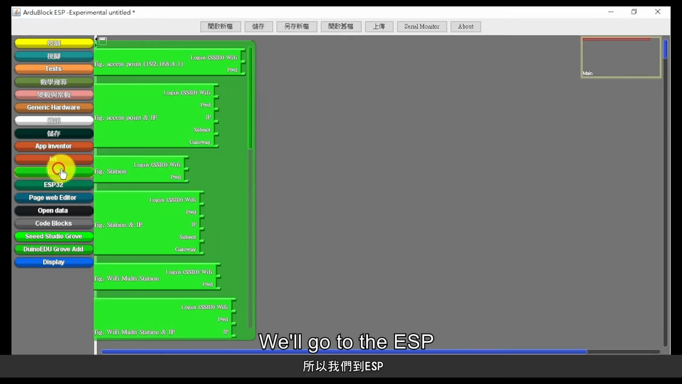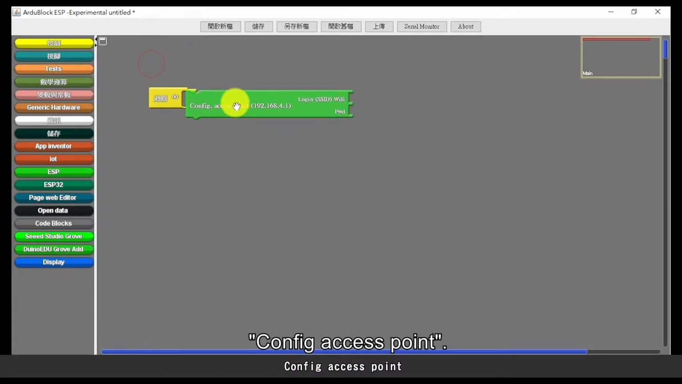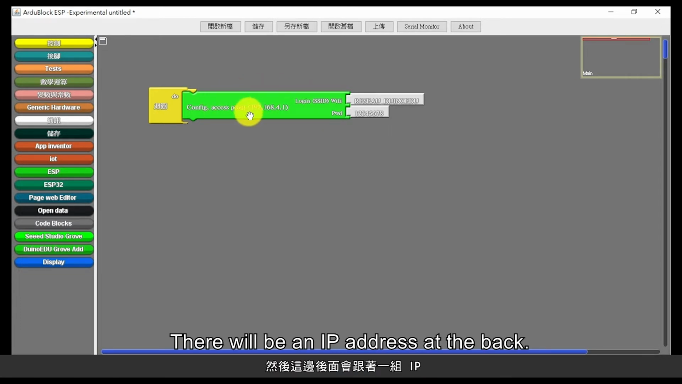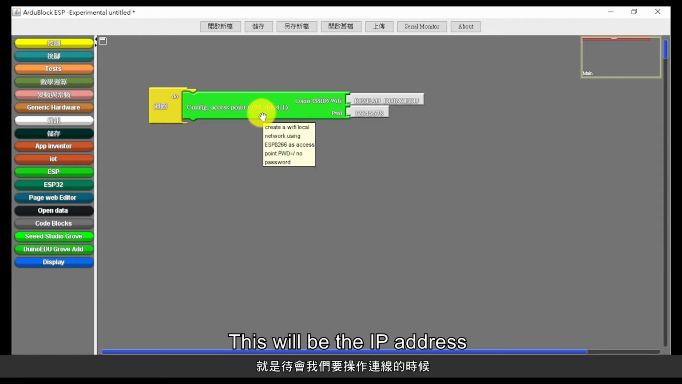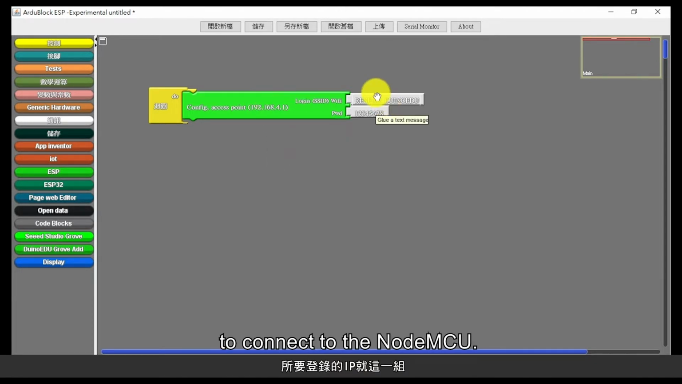We'll go to the ESP block group and select the first one, Config Access Point. This block will be used as AP setup. There will be an IP address at the back. What is this IP address for? This will be the IP address used when logging in using the internet browser to connect to the Node MCU.